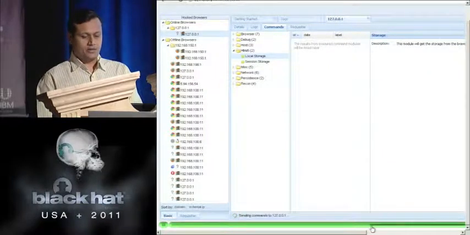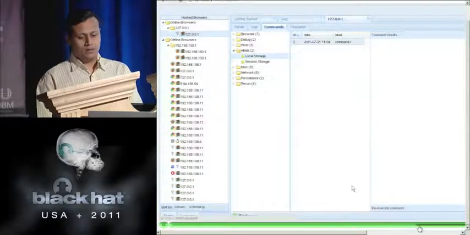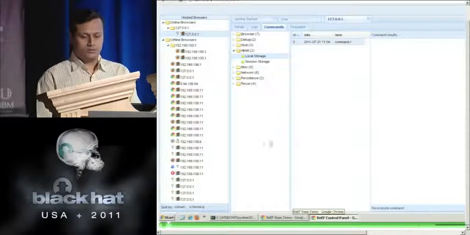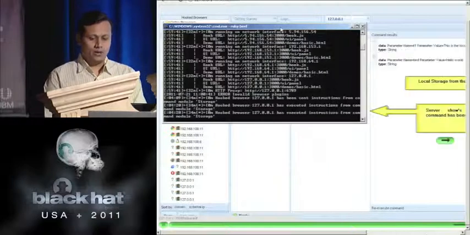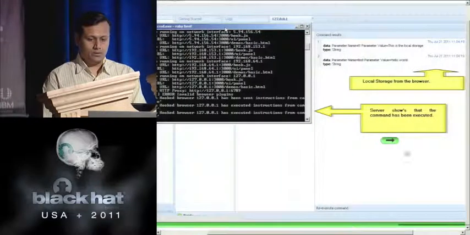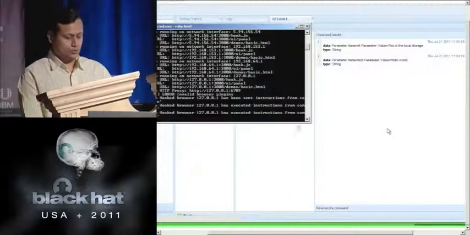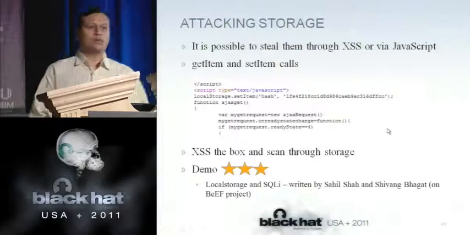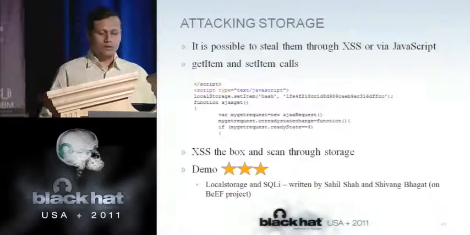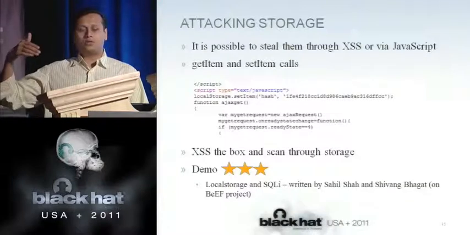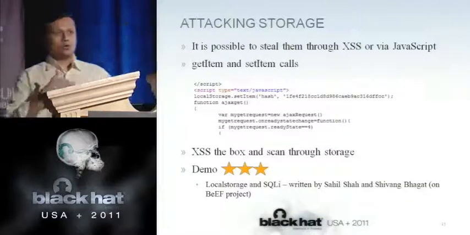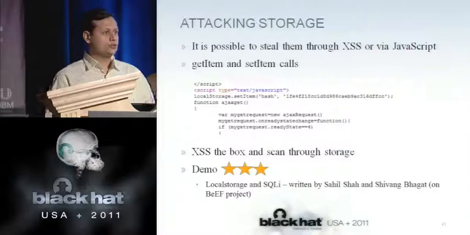And as soon as someone gets cross-site scripted, we can actually run a command over here: grab all the local storage from the browser. So it will run the command, and it's waiting for the command to get executed, and we harvested a local storage over here. For example, the value hello world has been stored. Similarly, you can extract session storage as well. Again, you can use the trick of either runtime analysis or static code analysis to figure out whether this particular application is using local storage or not.